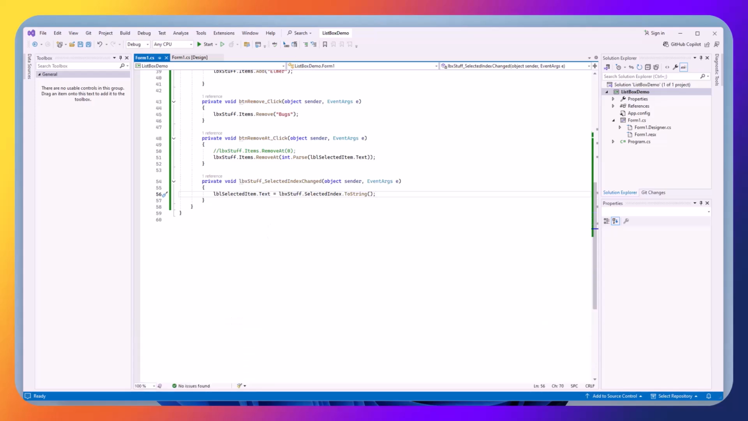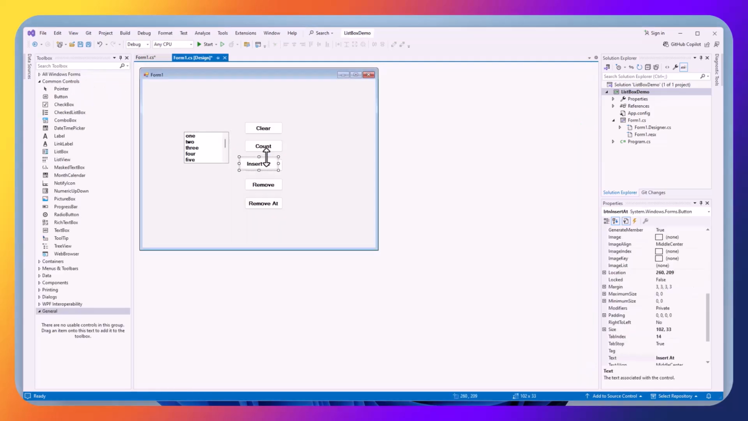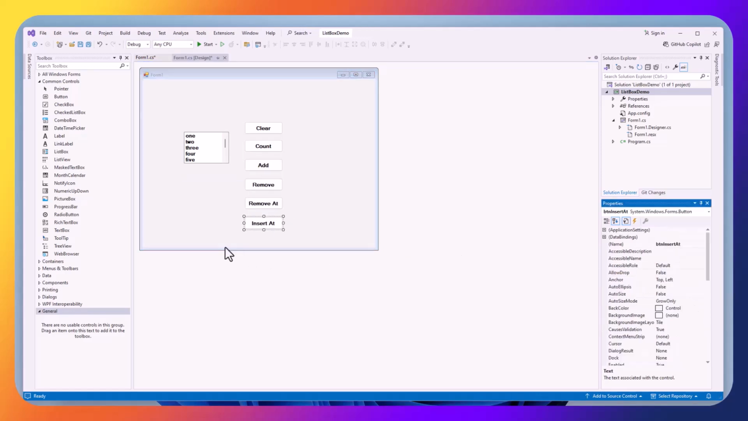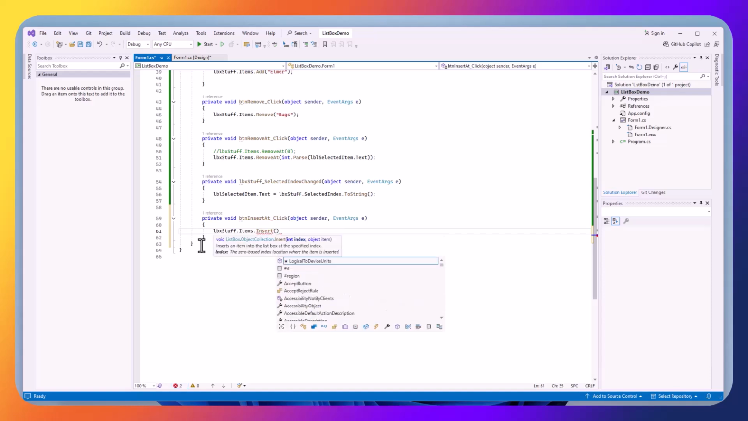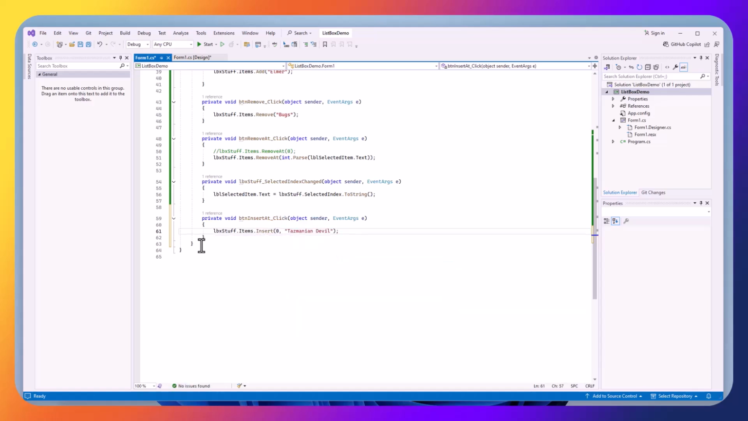The next thing we want to try is the insert at. So we're going to create another little button here called insert at. We'll call it button insert at, and we'll go ahead and look at the code for this thing and create it. What we're going to do here is we're going to say LBX stuff.items.insert, and now you're going to say where. I'm going to say in 0, position 0. I want to put in the Tasmanian Devil. So basically, I'm specifying an index of the location of where I want to insert this, very, very beginning. And this is what's going to go in there.